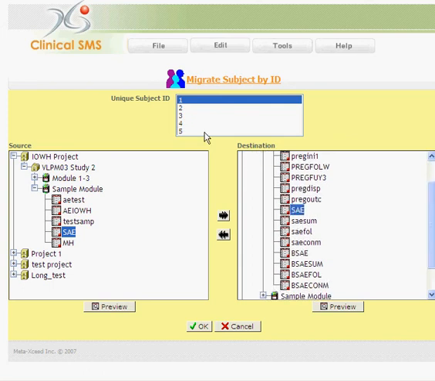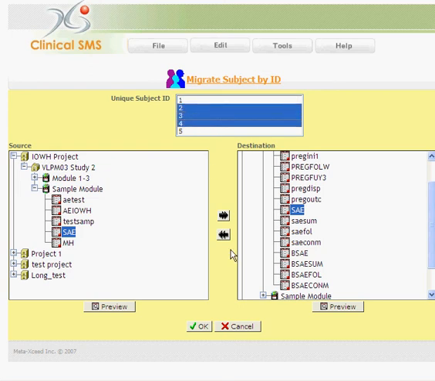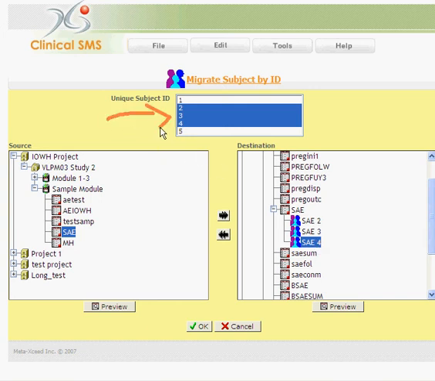So in this example, if I were to selectively choose these three patients and then click on the arrow, it would migrate all the data that are stored in this according to the data structure, according to these subject IDs, from the source to the destination.